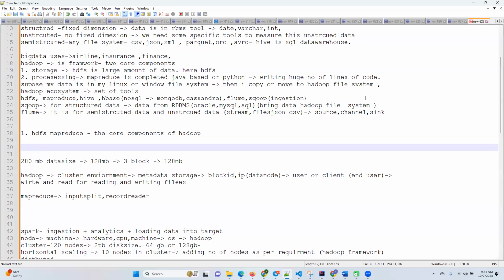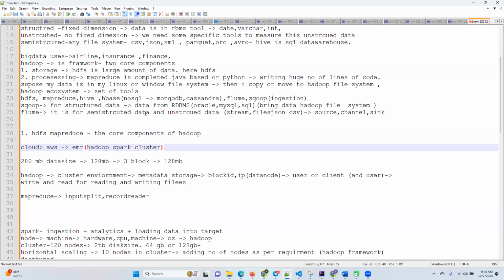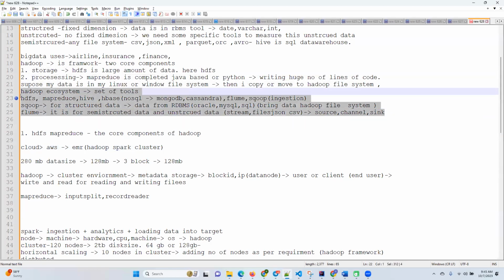I am telling you about HDFS because even though we talk too much about the cloud and say different clouds are there, clouds also provide the Hadoop environment. Every cloud has one Hadoop environment. AWS provides EMR, Elastic MapReduce, which is the Hadoop Spark cluster. Whatever setup I am doing locally in my Ubuntu virtual machine for these Hadoop components, I will get the same ready-made over there. Or I can use Cloudera.